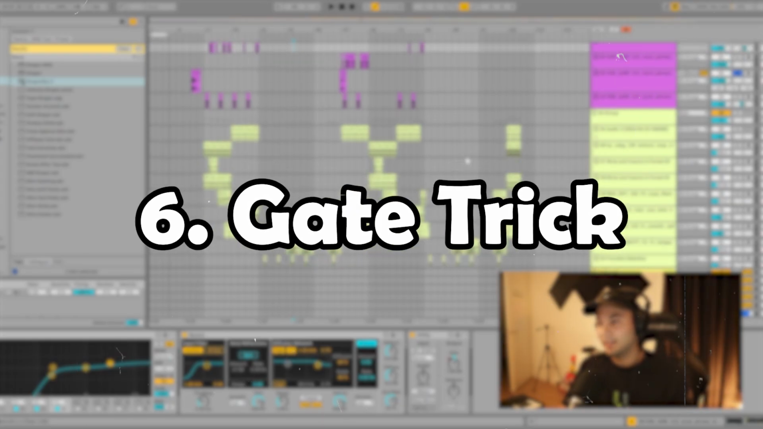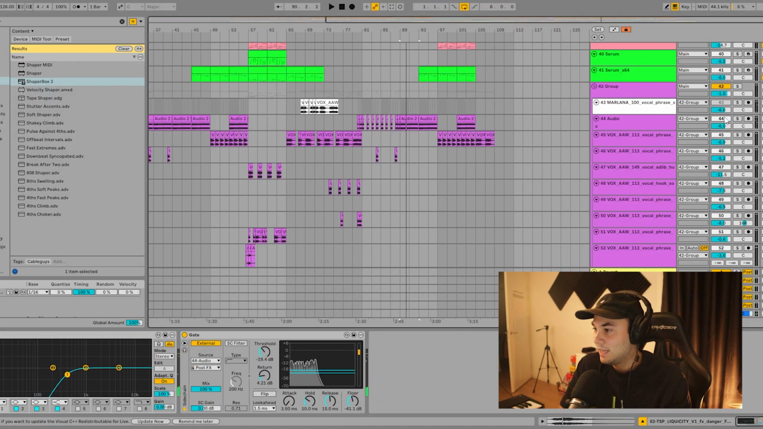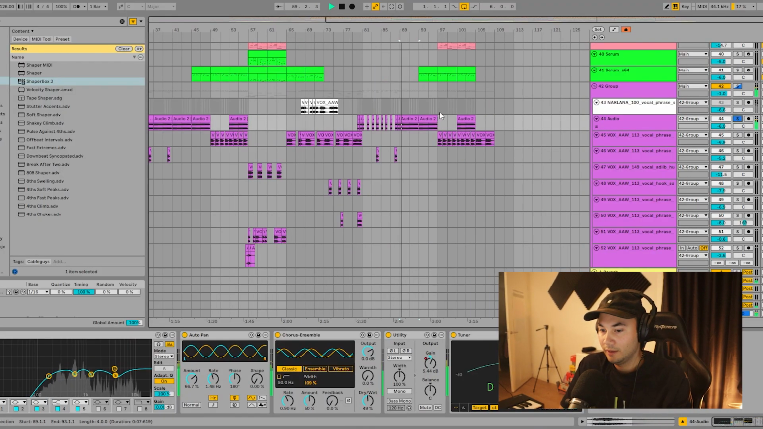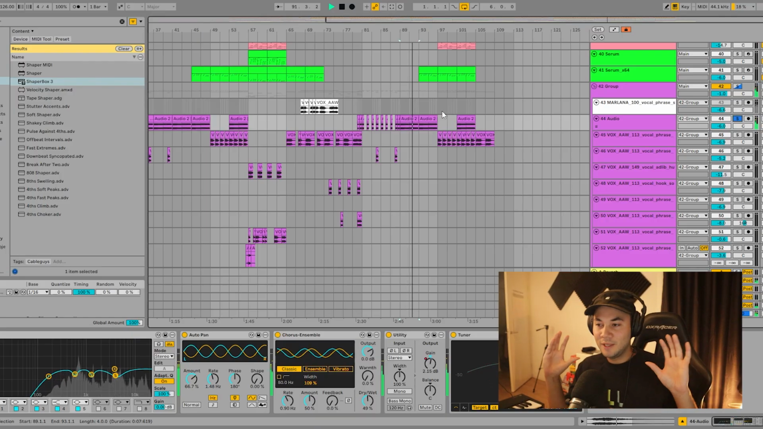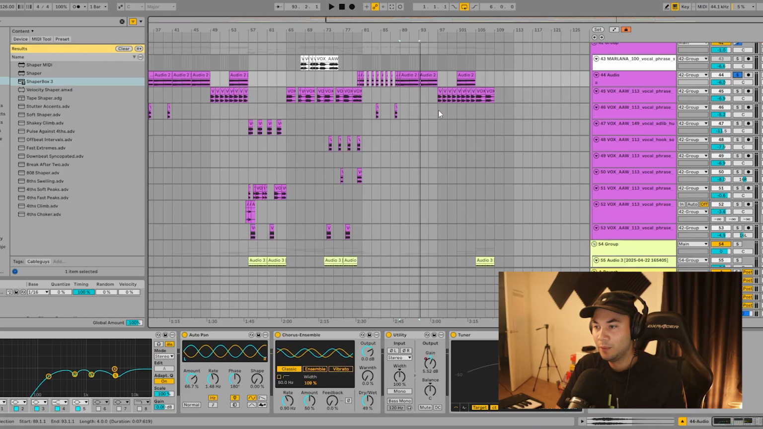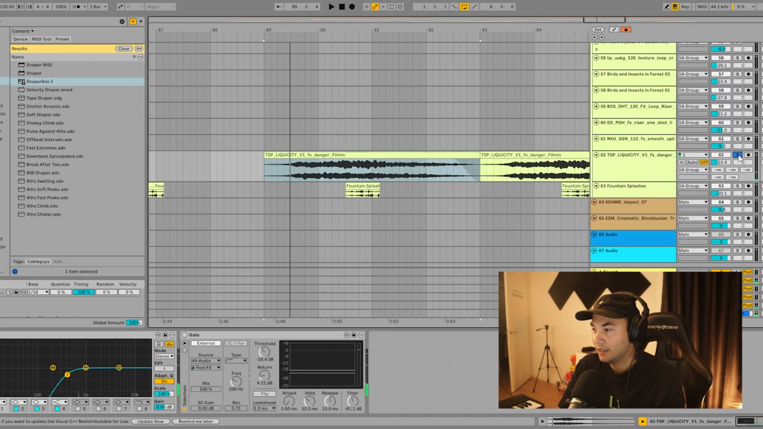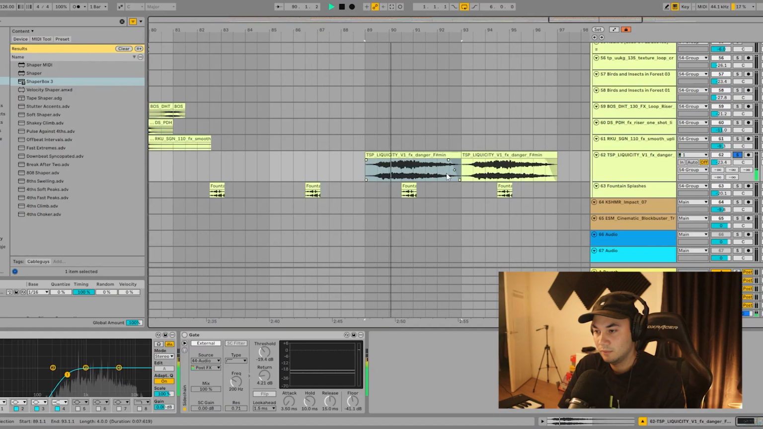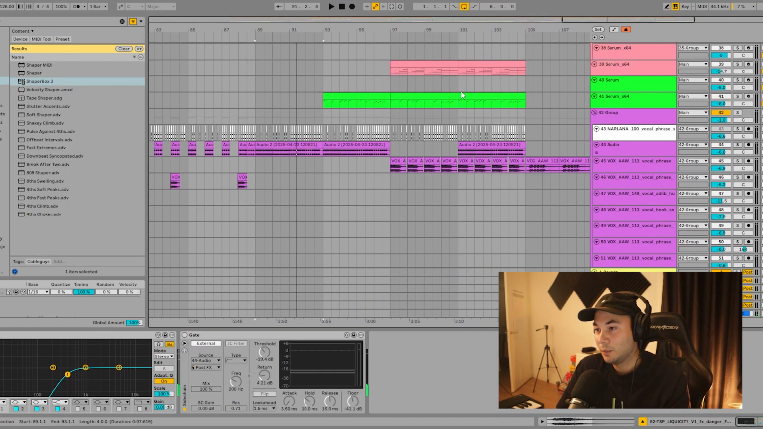Next life hack is a gate to make a sound fuller. What do I mean? I had the vocal chops, right? And I like the vocal chops, but the problem I had with the vocal chops is that they don't sound full. So what did I do to make the sound fuller? I took another sound over here that sounds like this. This sound I layered with the vocal chops.